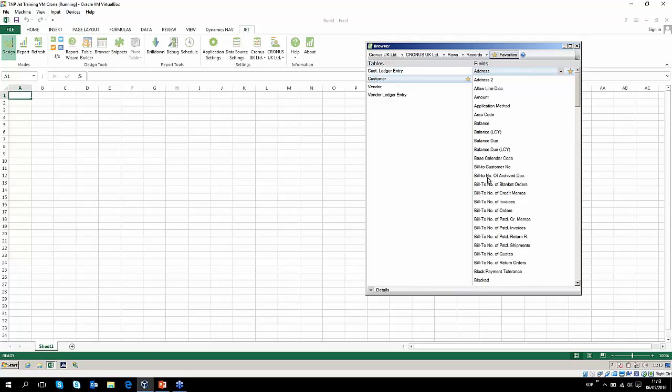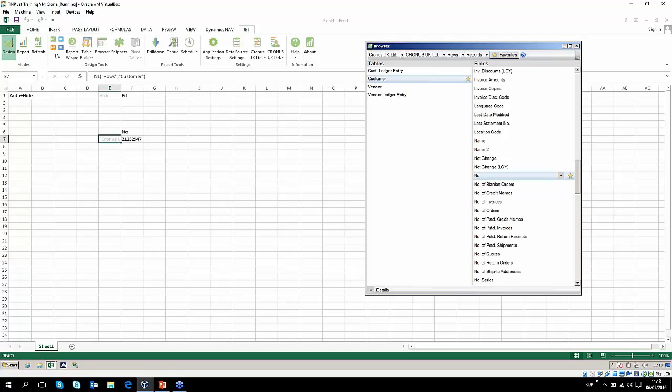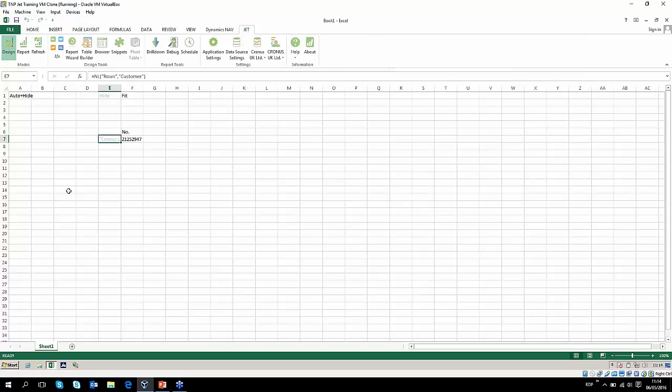So I'm going to select the customer table, and the first thing I'm going to do is bring through the customer number. I'm going to select the number field here, and then I'm just going to click and drag that into my Excel document. So I'm going to pop it into these cells here. And there we have it. There is the number field. Okay, so I'm just going to close this down now because I'm going to explain what's gone on around this.